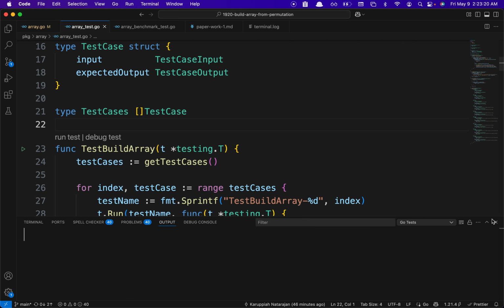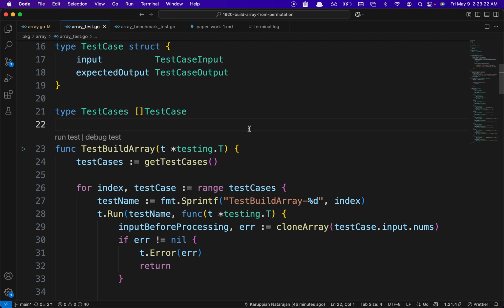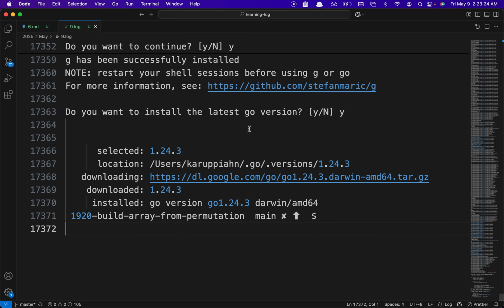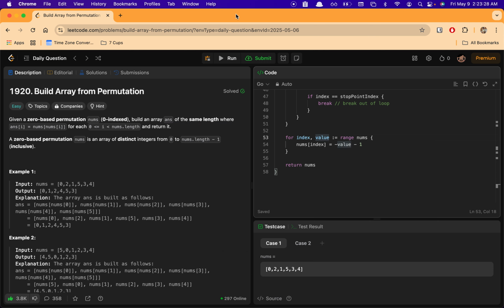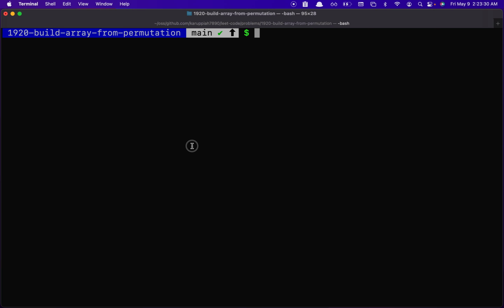Let me actually close this up and open it up again. And I'll close this for now. And let me probably even stop this recording.